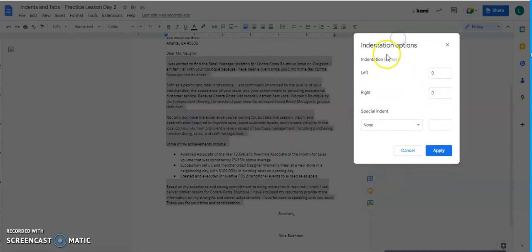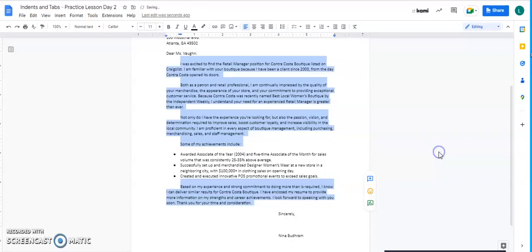I just mentioned I want you to put a first line indent. Yes, you could hit the Tab key, but make sure left and right are 0, because we don't want to change the left indent or the right indent. We want to put just a first line indent here. So under Special, click First line. You can leave it at 1/2 inch and apply. And notice that it applies to every paragraph all at once.